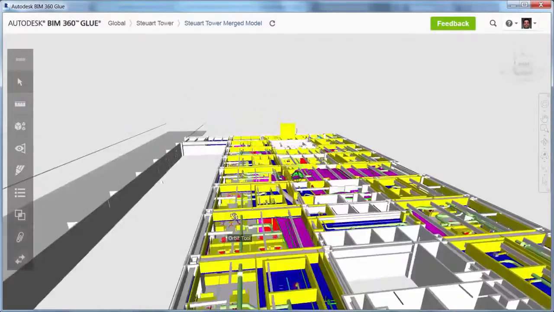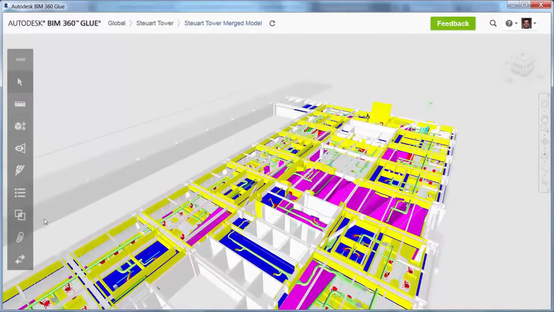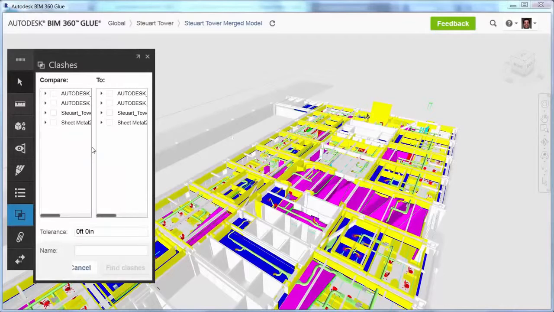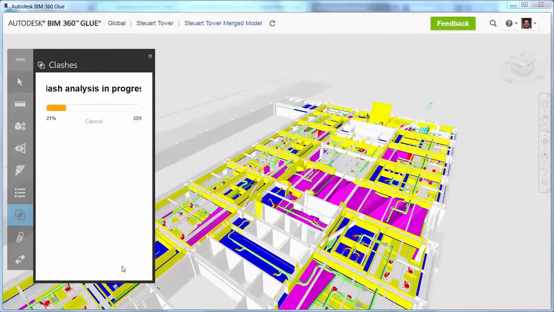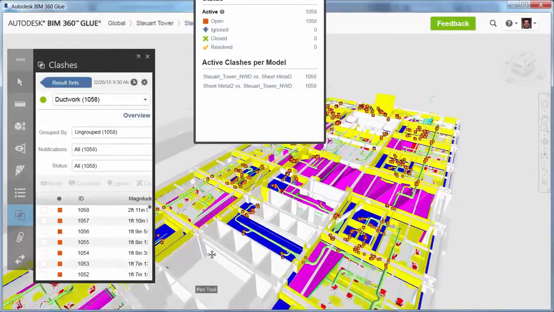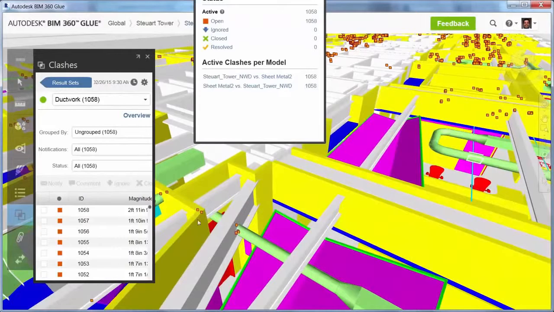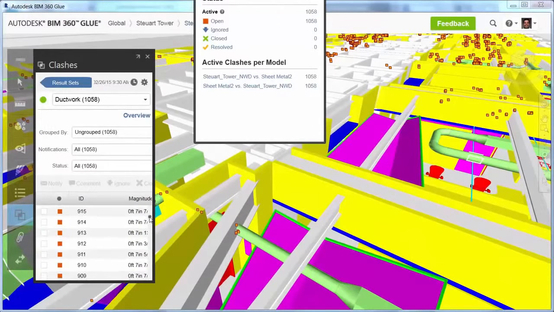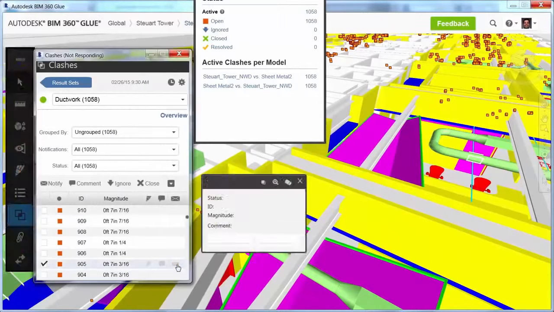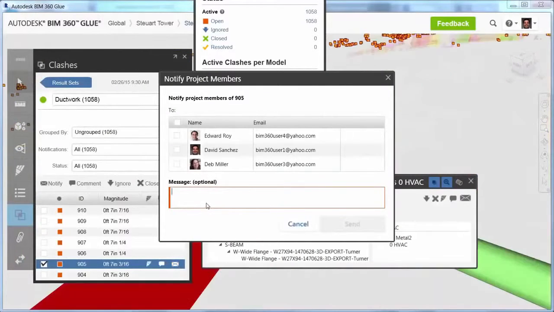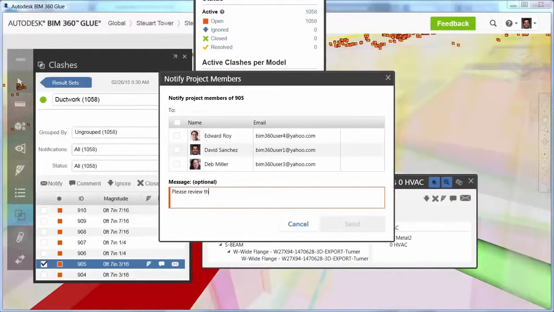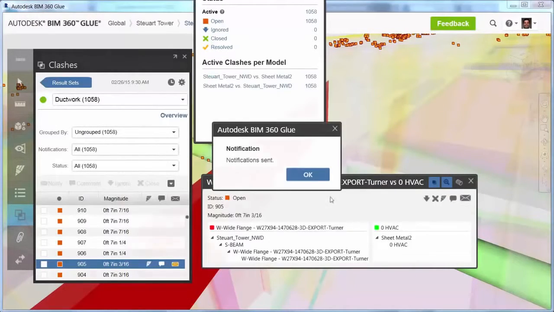Anyone with access to that project can view the model and even analyze it for clashes, specifying exactly which models within the merged model to compare. The clashes are displayed in the list and can be cross-referenced on the model itself. For example, clashes such as this one with the new duct and beam can be detected and avoided early in the design process. To address a particular clash, you or other collaborators can quickly and easily notify each other of potential problems.